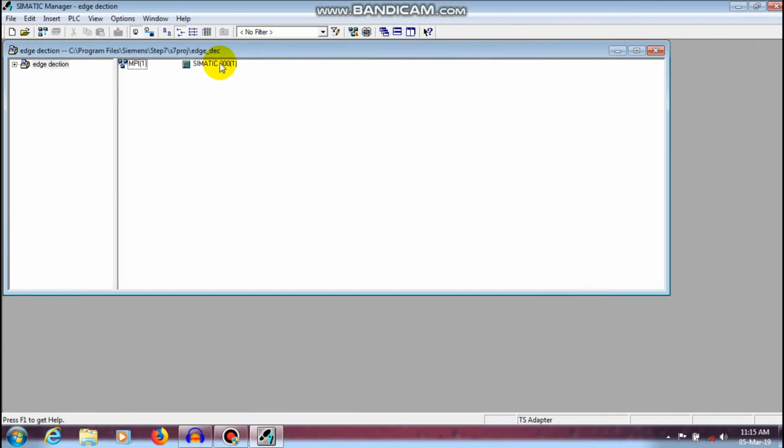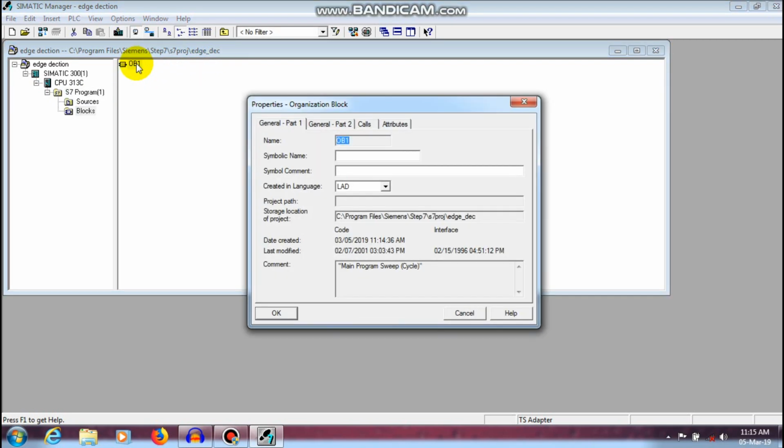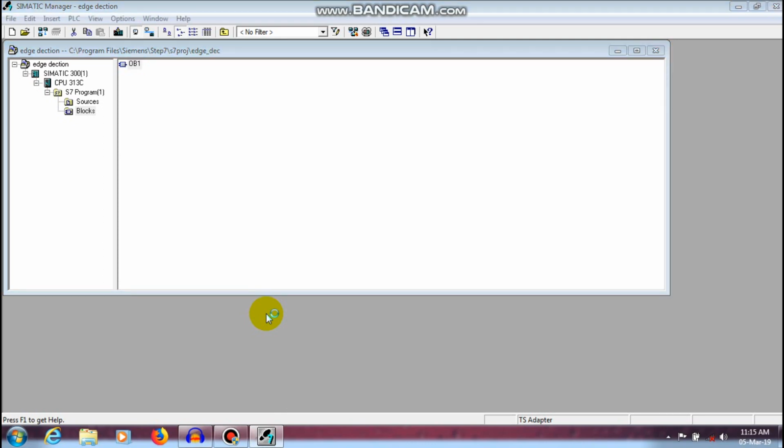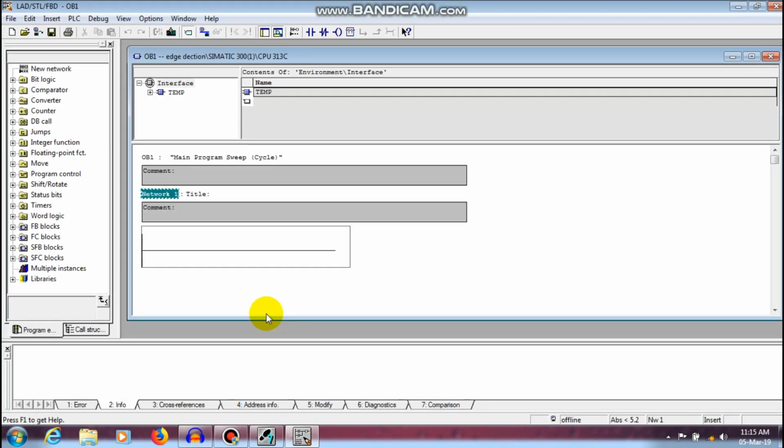So just close all those external windows. I'm just going to open Simatic 300 CPU 312C, source block and OB1. It's nothing but an organization block, and select the programming language as ladder. I'm just going to choose the ladder programming language and go OK. Now you can see that the programming window will appear.